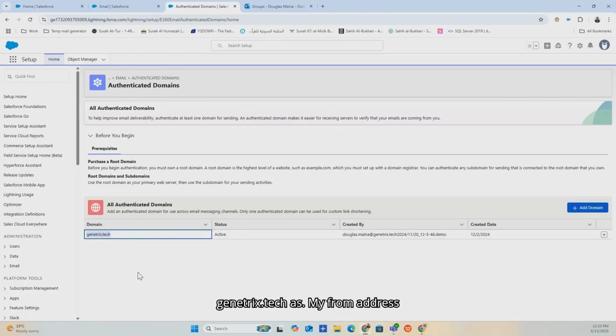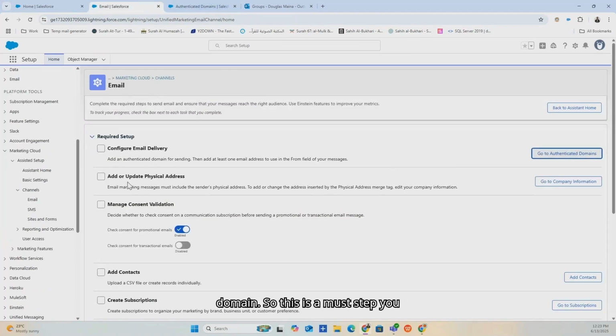as my from address using this authenticated domain. So ideally, in Marketing Cloud Next, to send emails, you need to use an authenticated domain. So this is a must step you need to set up.